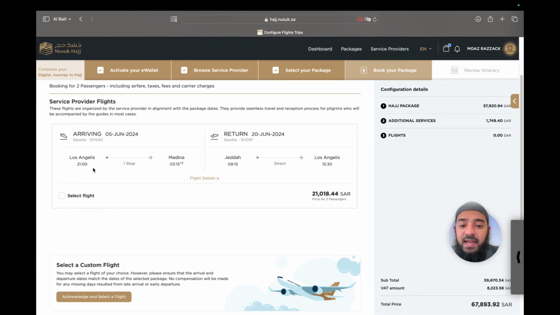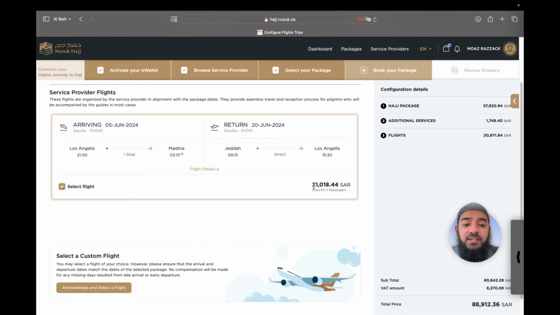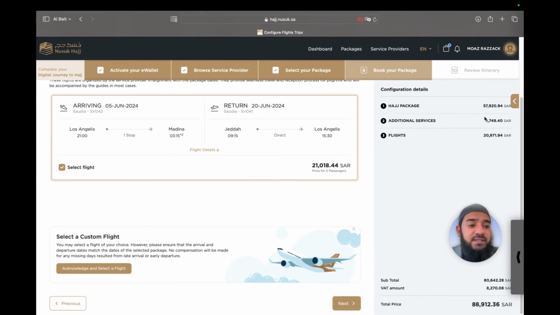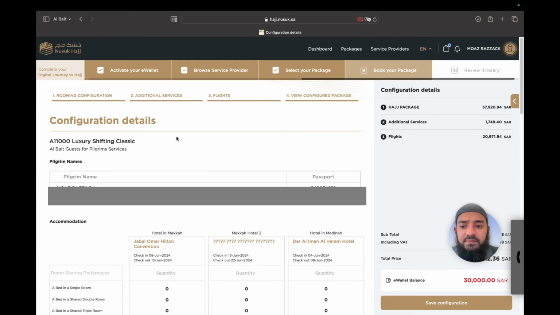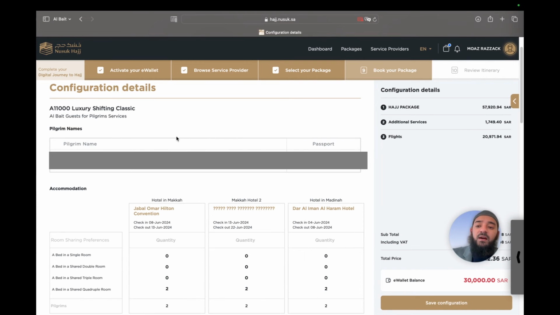And so in this case, I do see that there is a flight from my local gateway, Los Angeles, and so I'm happy with that, and I will go ahead and select that. And it shows the flight price for 2 passengers in my case, because I have 2 people in my profile. And so on the right-hand side, you can now see the final pricing that my configuration for this package has come up to. And if you go ahead and click Next, in the last page, you will see all of the configuration details.